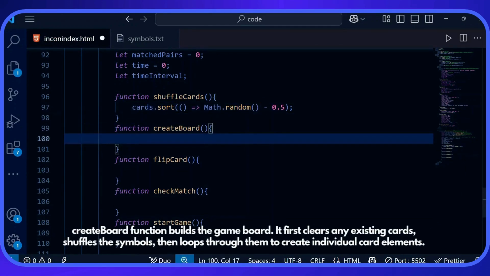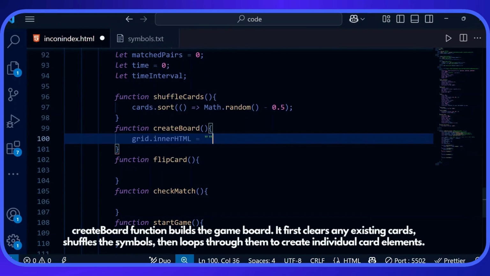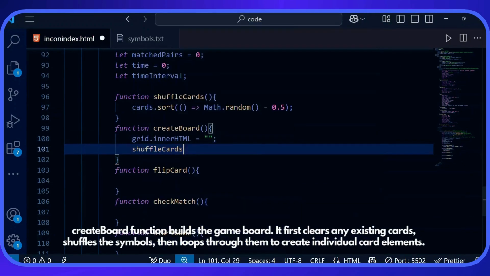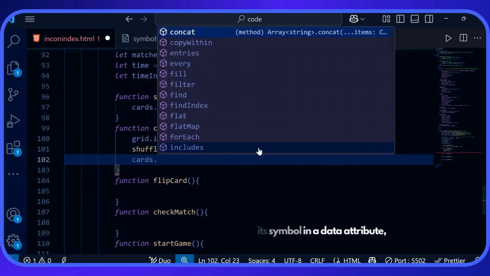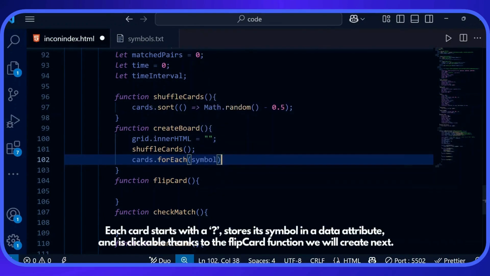Create board function builds the game board. It first clears any existing cards, shuffles the symbols, then loops through them to create individual card elements. Each card starts with a question mark, stores its symbol in a data attribute, and is clickable thanks to the flip card function we will create next.